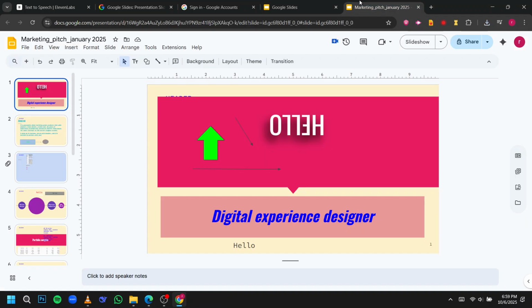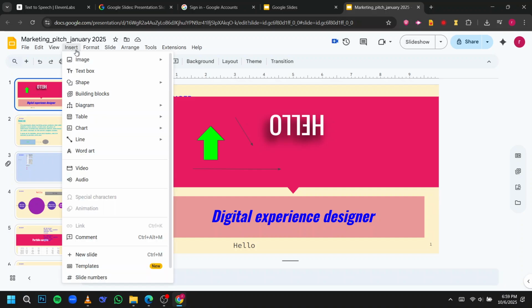Once your slide deck is open, focus on the top menu and click Insert. This opens a drop-down menu containing various elements you can add, including text boxes, images, shapes, and videos. Hover over or click Video to start embedding your YouTube content.